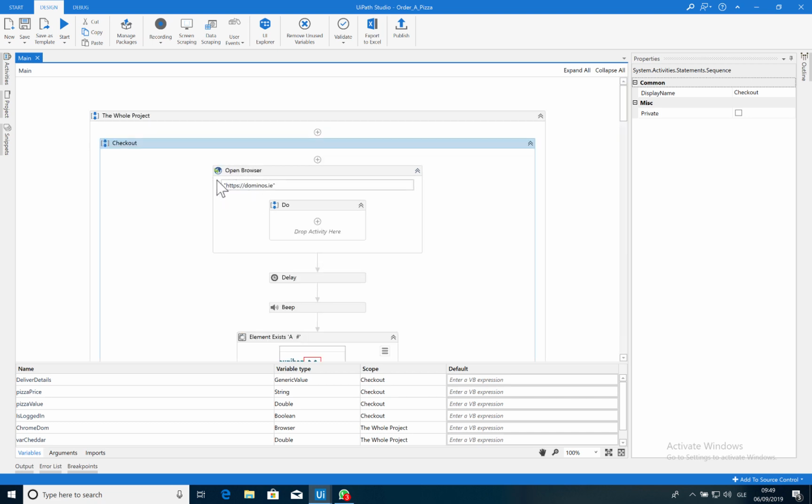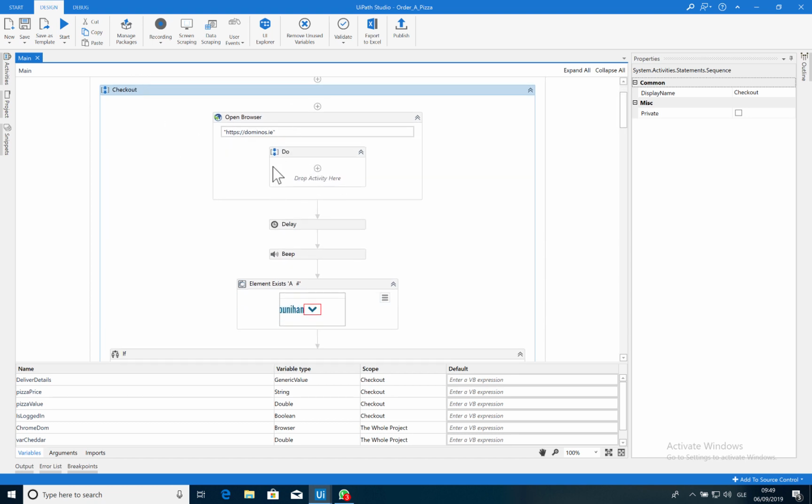So just open that up. Starting here, open browser, I'm going to dominos.ie, and within that sequence I'm not doing anything at the moment, but what I will do at the end is add a little pop-up box to ask me my budget, and then I'll save that to a variable, and then I'll be able to test that off the OCR value on the cart towards the end.